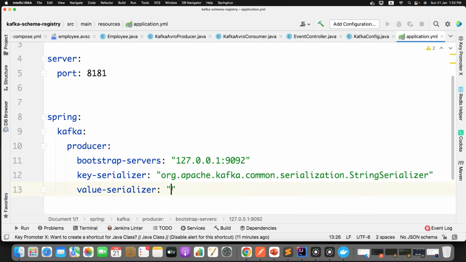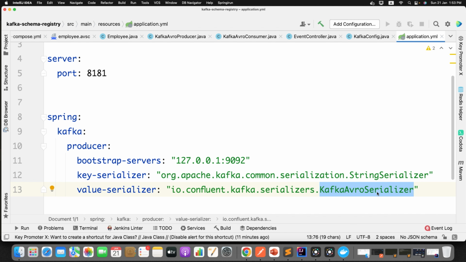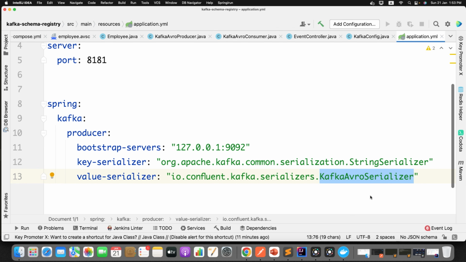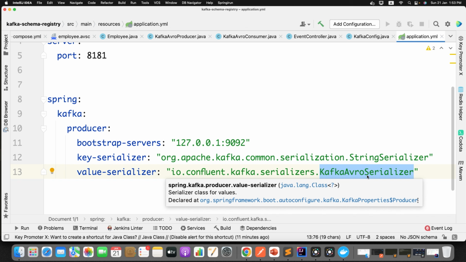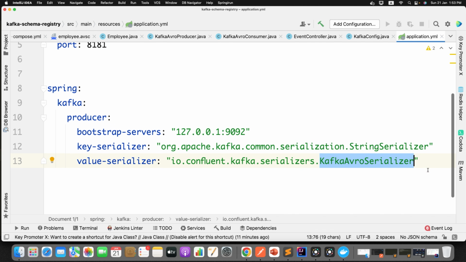So just define the class io.confluent.kafka.serializers. Can you see the class name? Kafka Avro serializer. We are using this Avro serializer to take the encoded Avro messages and send it to the Kafka topic. So we are good.